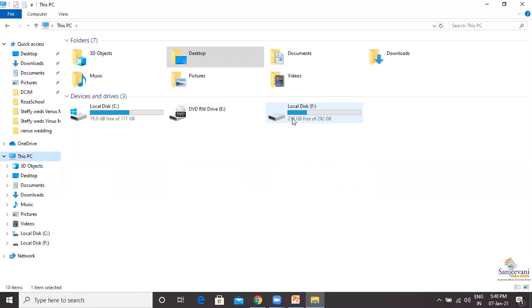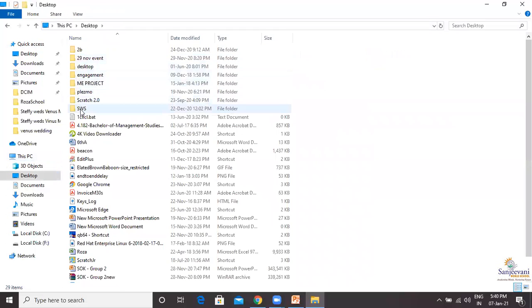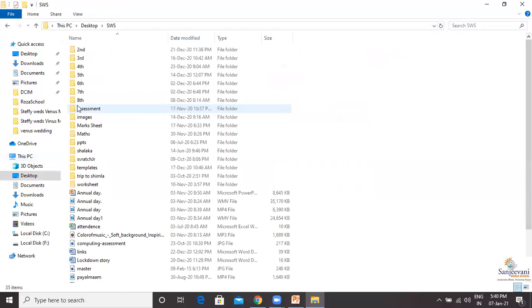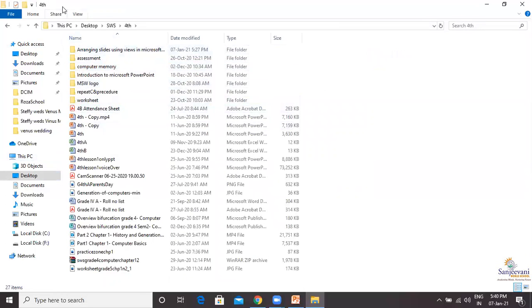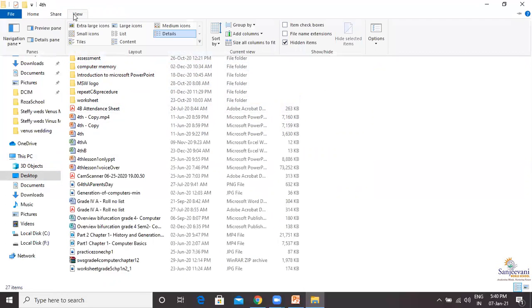First, we are going to see how to create a new folder. You can create a new folder inside another folder or inside a drive. Let us create a folder named assignment inside the folder schoolwork. On the desktop I have a folder named SWS. Here I will create a folder named school.